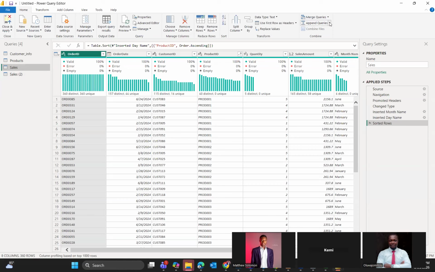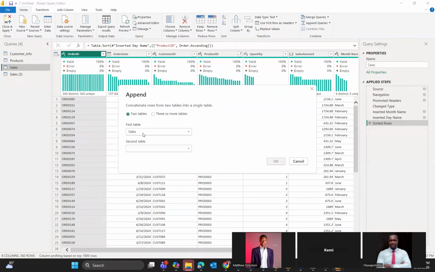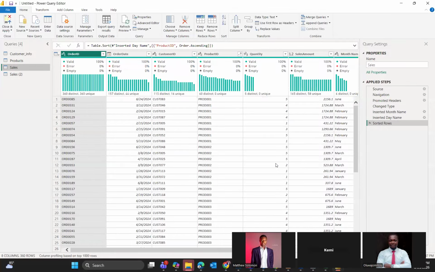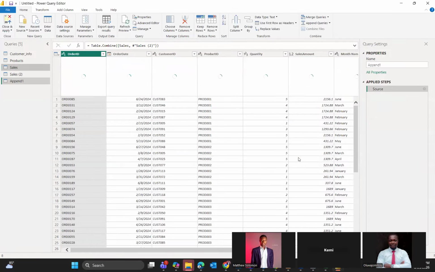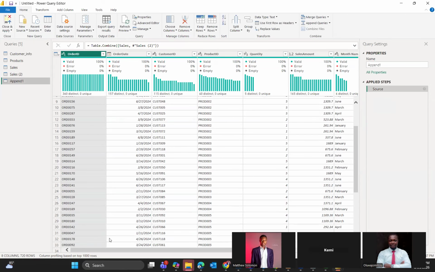So an append is saying, let me just do it. I won't go further again, because I remember we dwelt on it. So we have Append as New Query, because that will lead me to what I want to explain. It's going to say I'm appending two tables, not three tables. If it's three tables or more, I can click on that. So I'll say okay, Sales 2, and okay. Can you see it now? So we have more records here, 720. And remember, I said we can change the name. I will say Complete Data.